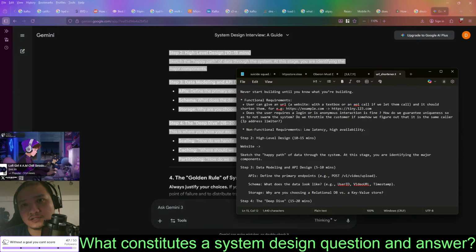So there should be a URL database. State: you identify the major components. Okay, happy path data to your system. So the user goes to the website, has a text box or something, you enter the link there, it would just give back the shortened link.